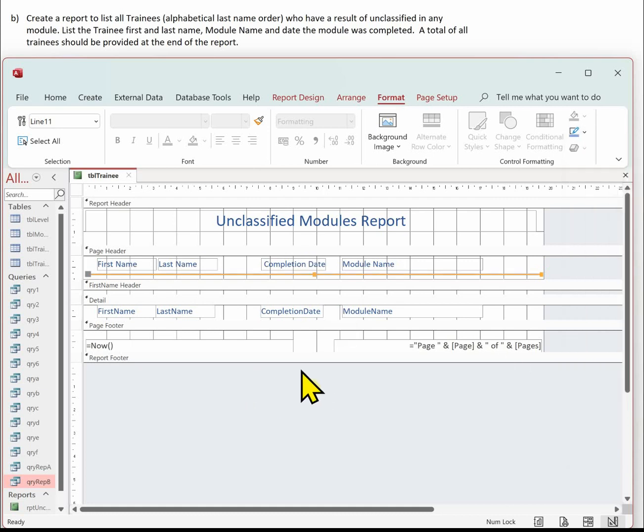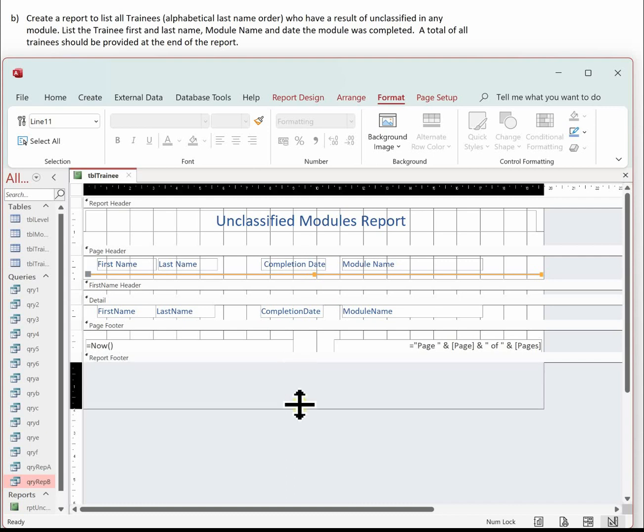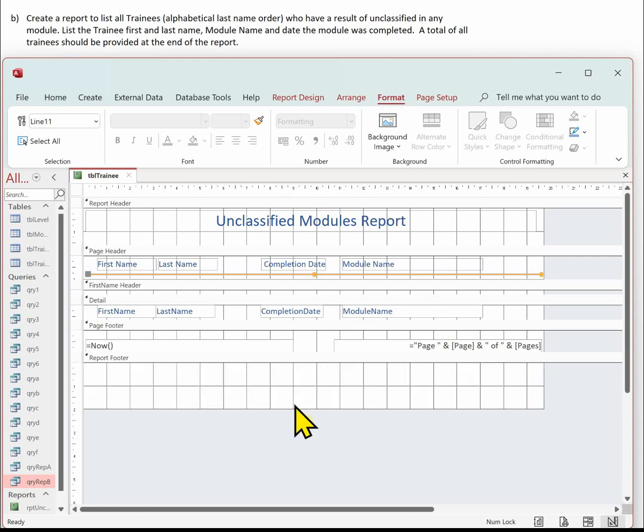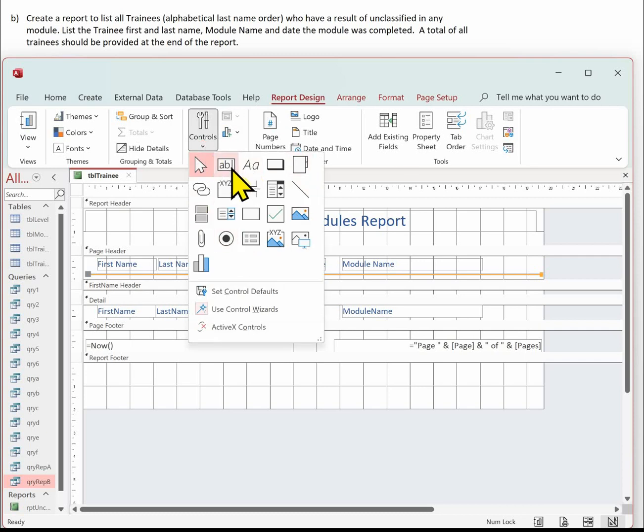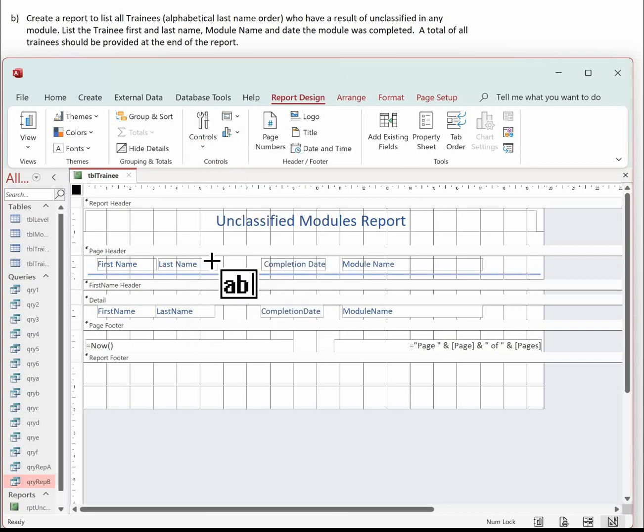And now I'll put in the total at the end. So I'm going to put this in the report footer because I want it at the end of the report. And I'm going to do this using a control, text box.